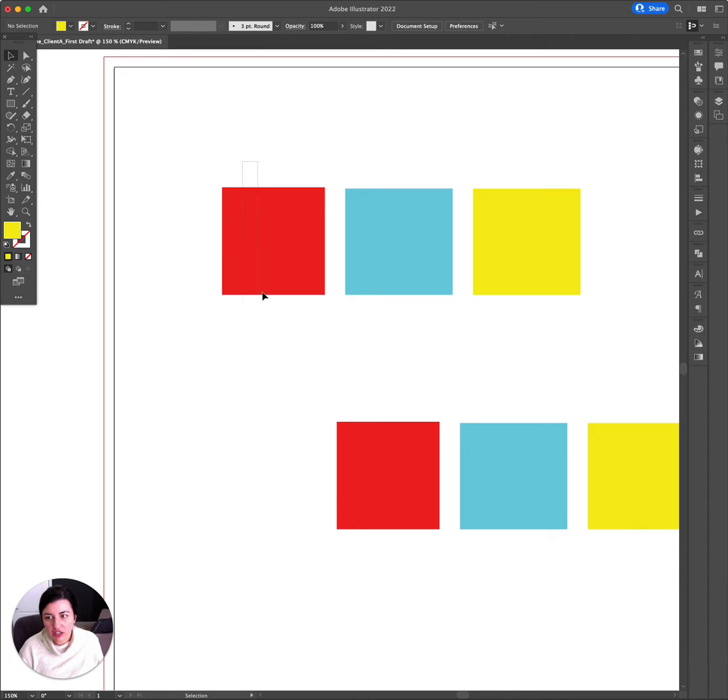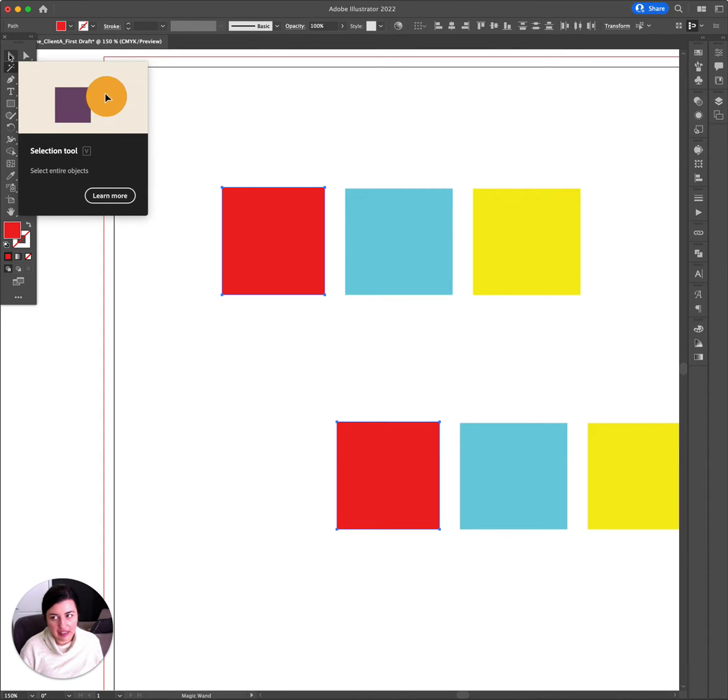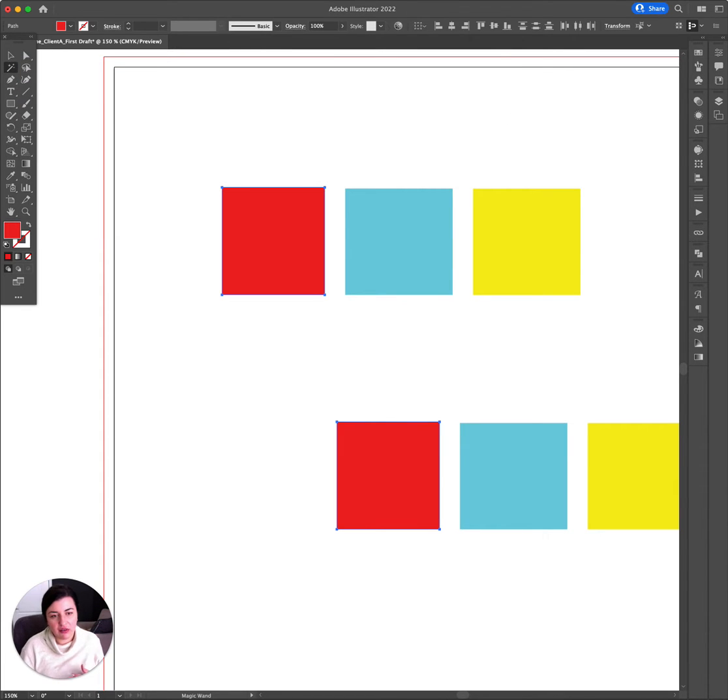What I could actually do is highlight, if I want to align the red squares, I could highlight them. Or let's say I want to select like colors. I could go over to my magic wand tool and click on that, and it selects everything that's red or everything that is that color. So that's really handy, especially if you have a large document and multiple colors and paths and whatnot. Okay, I have both my red squares highlighted.